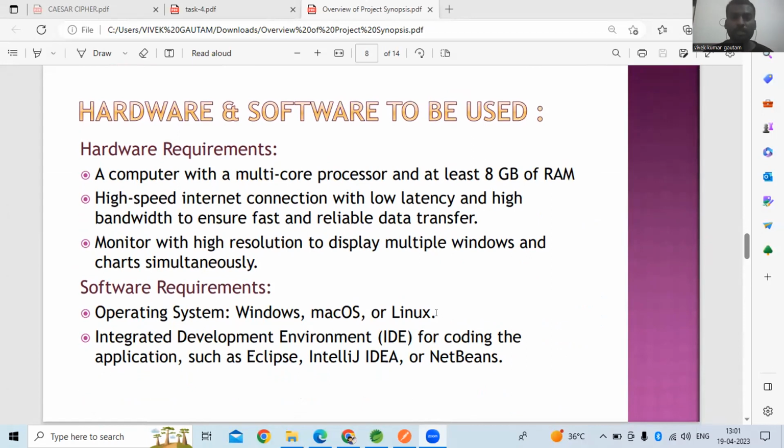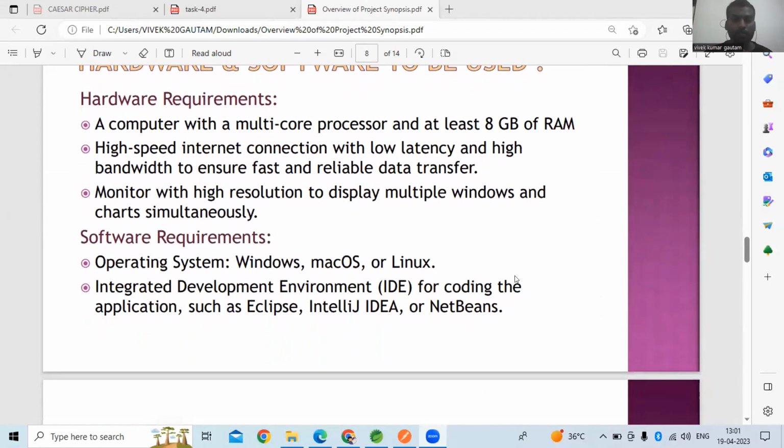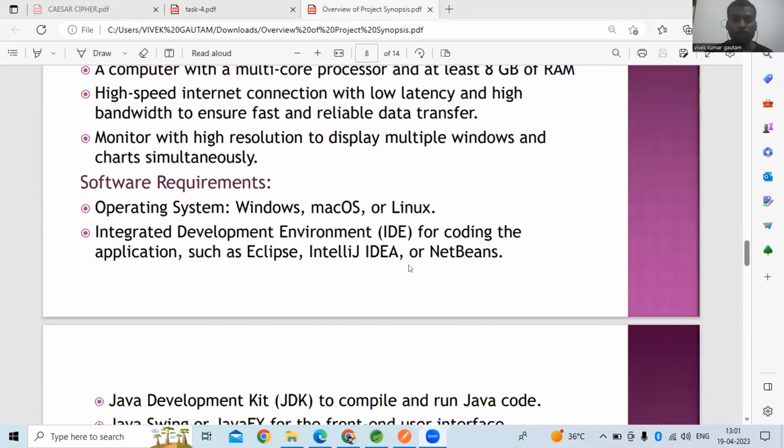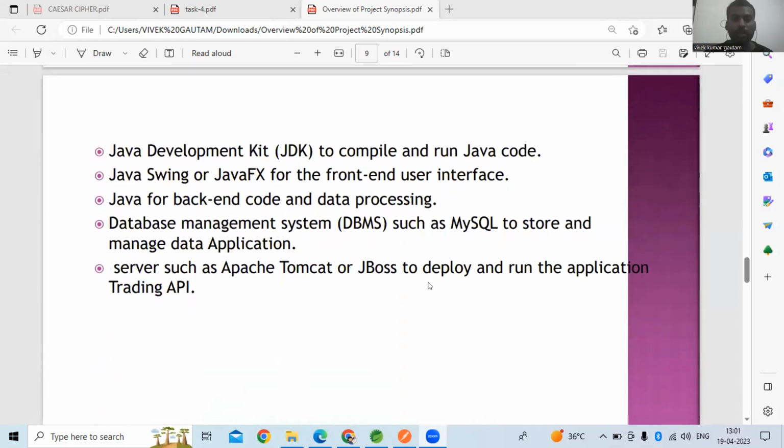At least we require 8 GB of RAM for developing the applications. And a high-speed internet connection is required, and a monitor with high resolution to display multiple windows and charts simultaneously. And for software, we can use any of Windows, Mac OS, and Linux. And I have used an IDE for coding, like Eclipse, IntelliJ IDEA, and NetBeans. And I have also used the JDK to run the code.